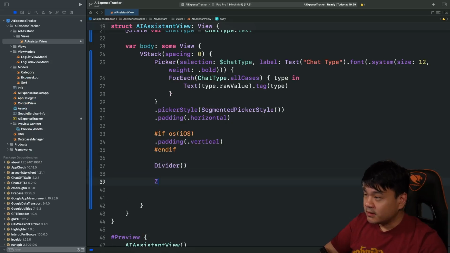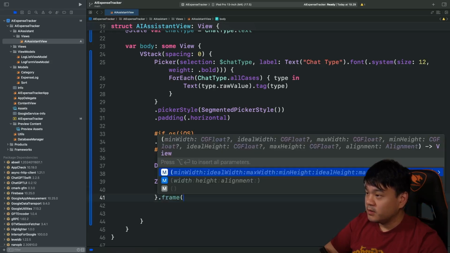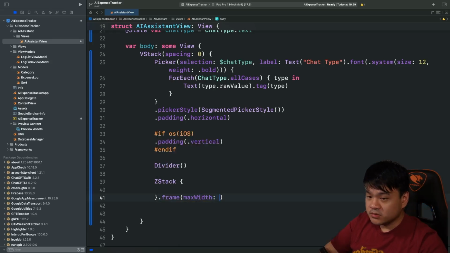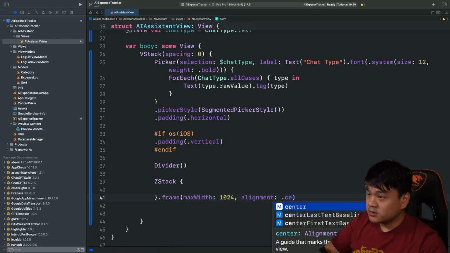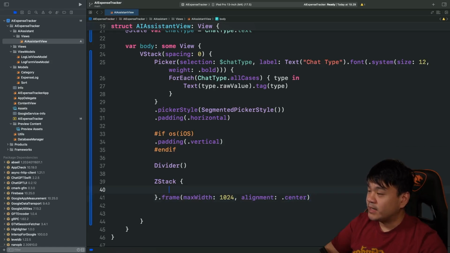Now below the divider, let's add a ZStack. Let's add a frame. I'm going to set the max width of this to be 1024 with the alignment of center. So when it is used in macOS with a widescreen, it's not getting very wide. We limit the max width to be 1024.